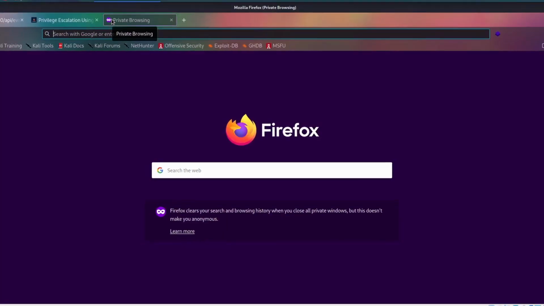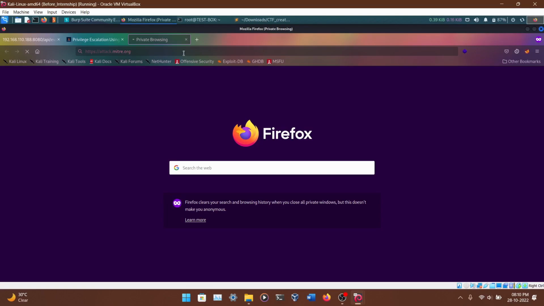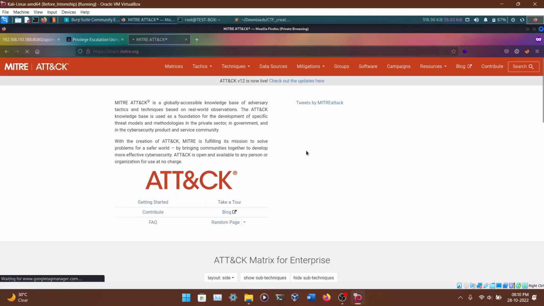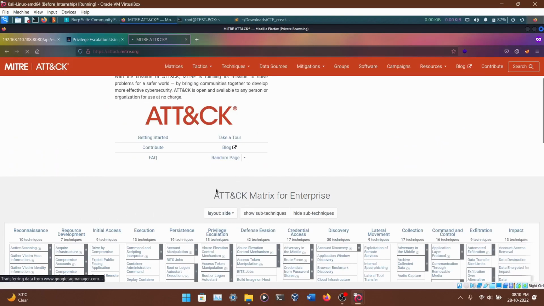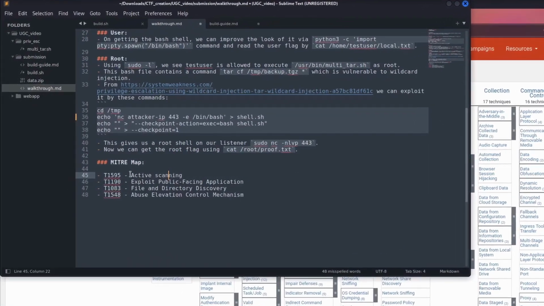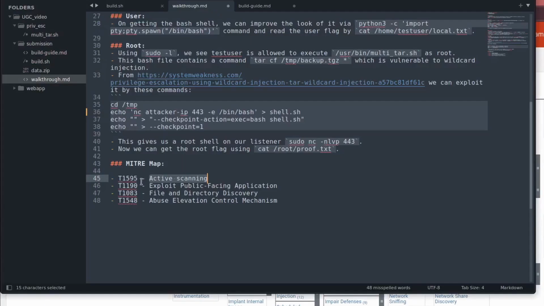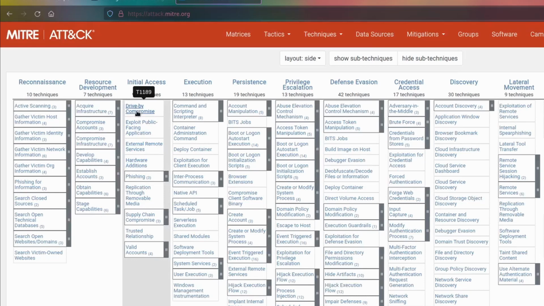If you go to MITRE's website, attack.mitre.org, let it load. So here is the map, and basically all you have to do is, for example, we did the nmap scan, so active scanning is here, which is the first one in reconnaissance. So we scanned the target, so mention it over here, T1595. Then we exploited a web application, so exploit public facing application.